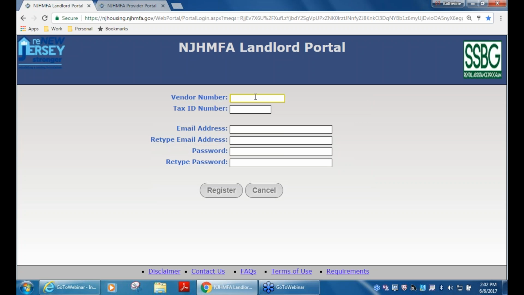Now this is something that the SHC will have sent you with the invitation to this webinar. It's a unique ID, unique to the SHC. This number is also sent out every time you receive a HAP statement, so that vendor number is listed there. If you ever forget, those come with every payment run, so you can always refer back to that.